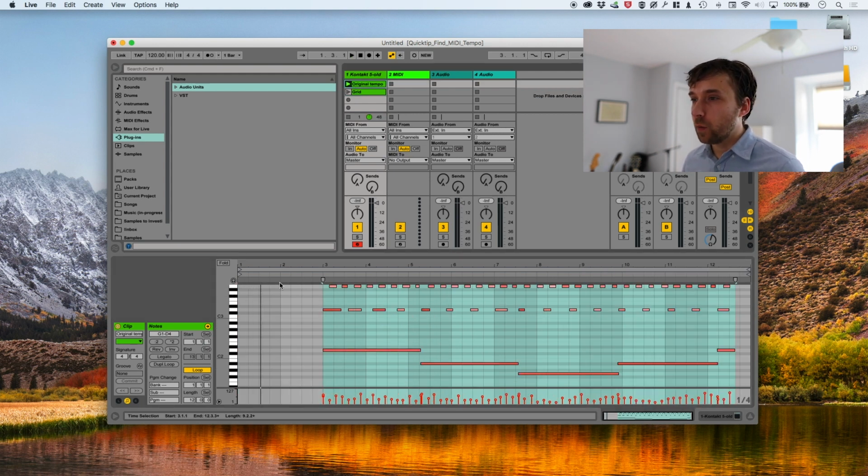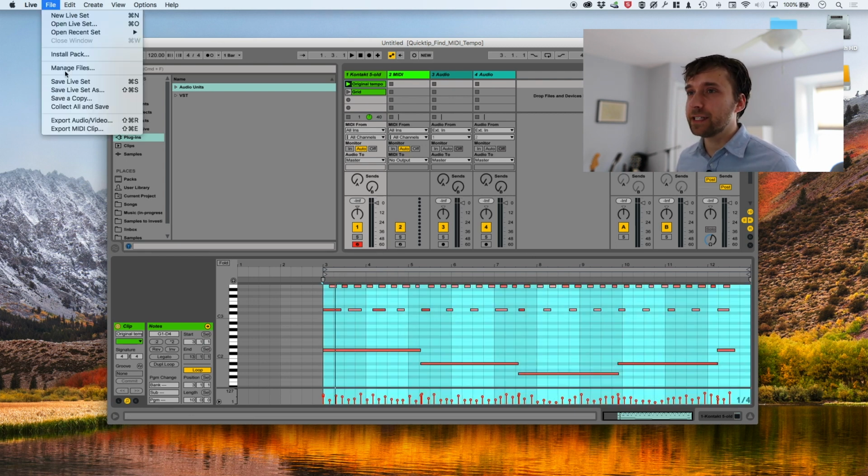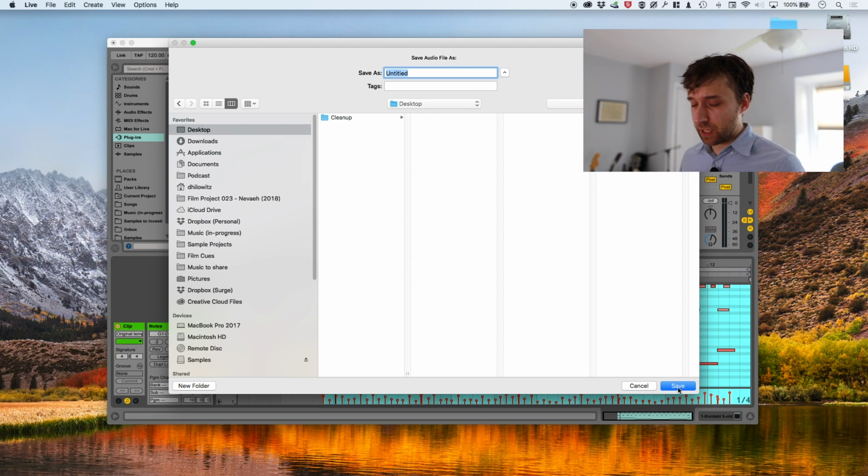So what Ableton's really good at is audio. MIDI is kind of an afterthought. What it's really good at is working with audio loops. So what we're going to do is export this as is. It doesn't matter what we call it, and it doesn't really matter where we save it. I'm just going to save it to the desktop, and I'm going to call it "delete me" so I remember to delete it.